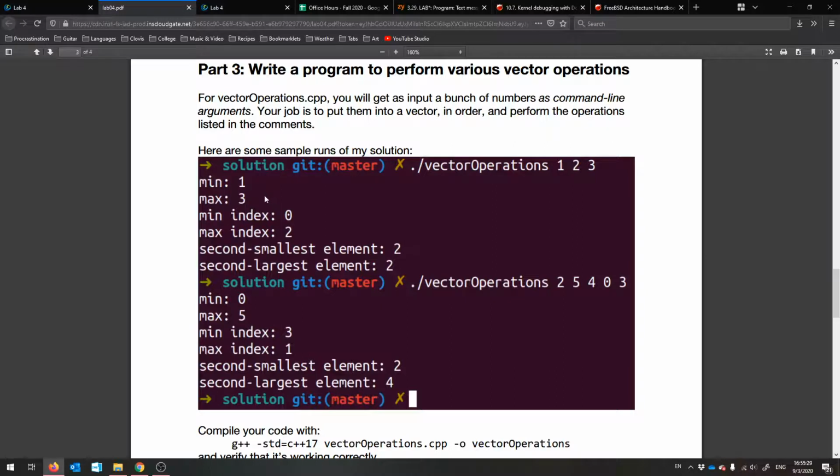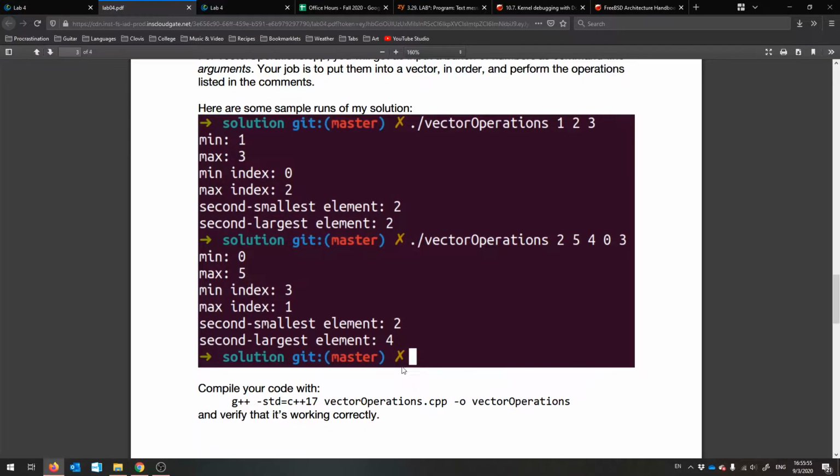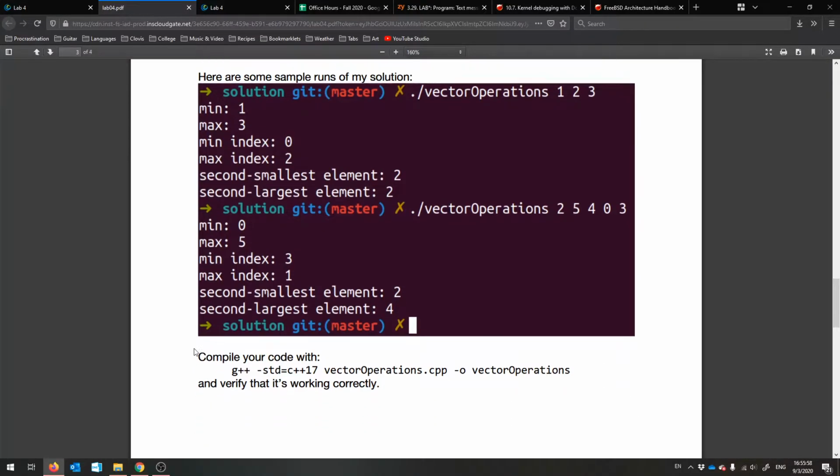And so then it's your job to print out all this information. Print out the minimum, the maximum, the index of the minimum, the index of the maximum, and then the second smallest and second largest elements. They can be the same, because it's like 2 and 2 coming from both ends. Okay? Hopefully that all makes sense. It's just some practice with loops, practice with vectors, practice with command line arguments, everything that we've been learning. So that shouldn't be too bad, and compile and run as normal.